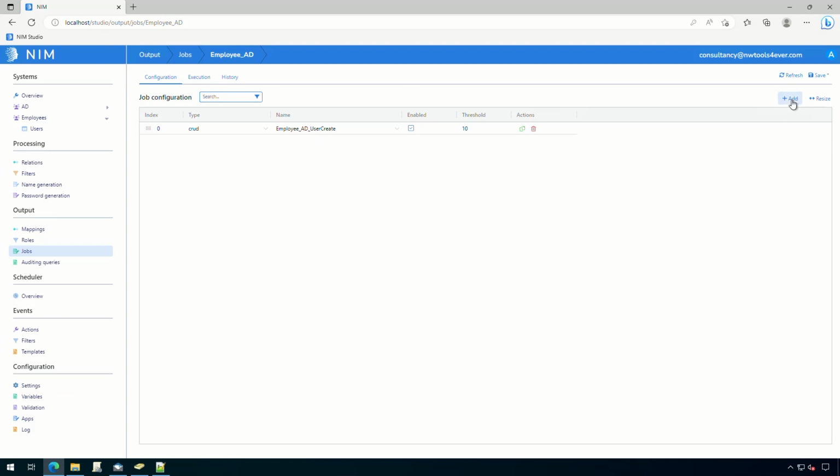We'll go ahead and add another one. And again, this is going to be a CRUD action. So this is not groups or anything like that. This is going to be either a create or an update or disable/delete. So we can go ahead and select CRUD as the type. And then for name, we'll select our update.